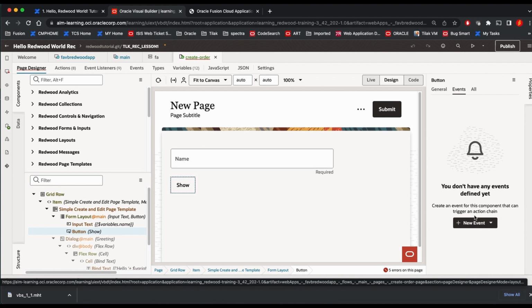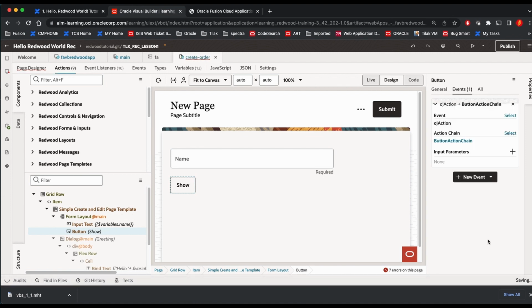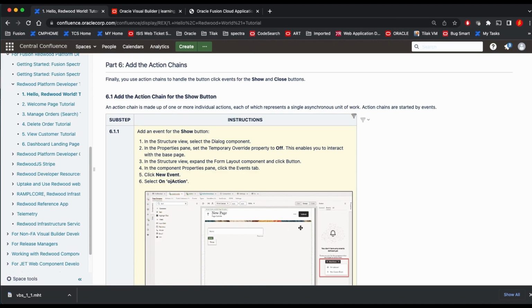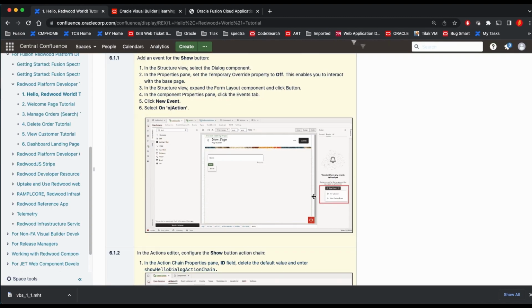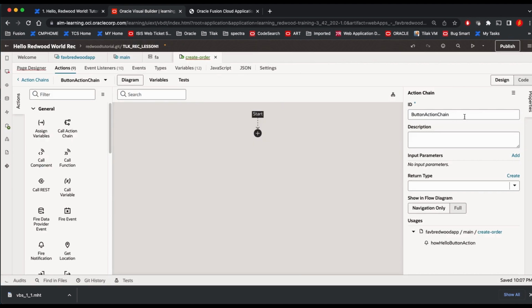There are two types of event you can add. One is the default event, the other one is a custom event. Now we are just going for the default event, the OJ action event. Once you open the action, it goes to the chain. It's called button action chain. So now we'll give the ID, whichever ID they are asking us to put, we'll put that. We can put anything, but we just follow whatever they say.